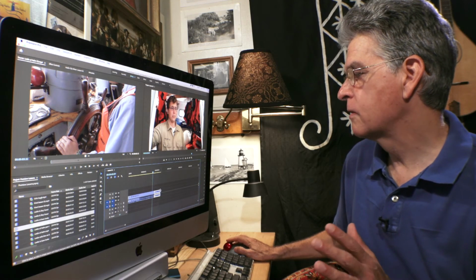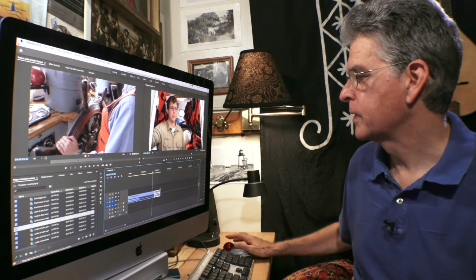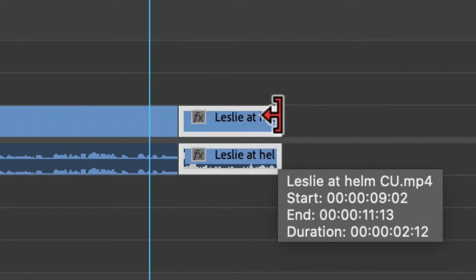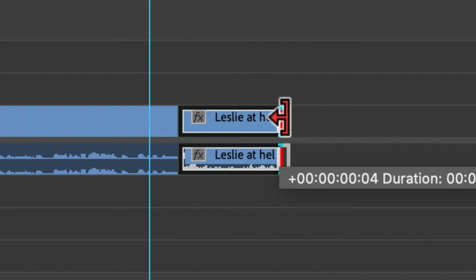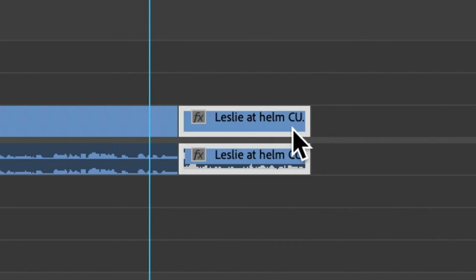Now, what if I change my mind about how long I want one of these clips to run or where I want it to cut? Am I locked into the choices I made when I trimmed the clip initially? No, not at all. If I decide I want to make this shot of Leslie at the helm a little longer, I just mouse over the end of it, and you see how my cursor turns into this red bracket. And I can now drag and extend that clip out, make it longer. So what it's doing is it's restoring some of the material that I trimmed off earlier.